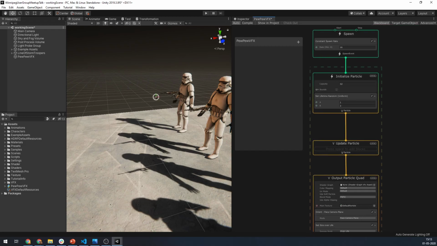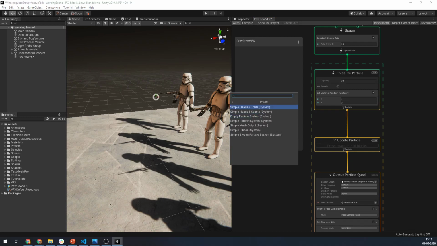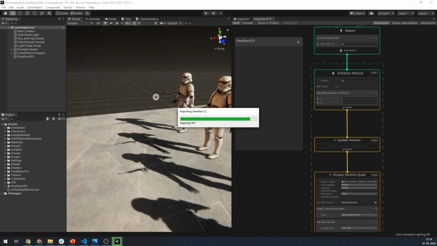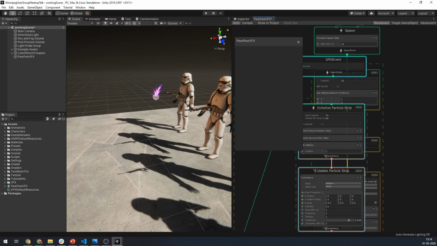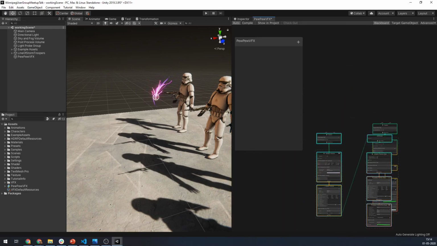Additionally, in order to help you with some basic FX, Unity also provides some inbuilt graphs. You can access them by right clicking, create node, and if you go under system, you have about 7 different particle FX that are default graphs that help you get started. For example, if I select the simple heads and trails, it will automatically create a graph that will help me create these trails for me. This could be your building blocks to start creating FX for you.